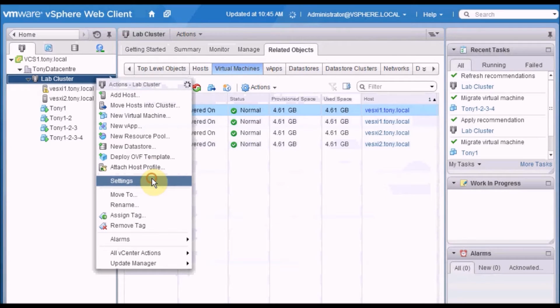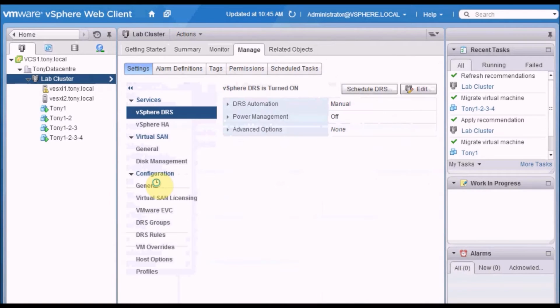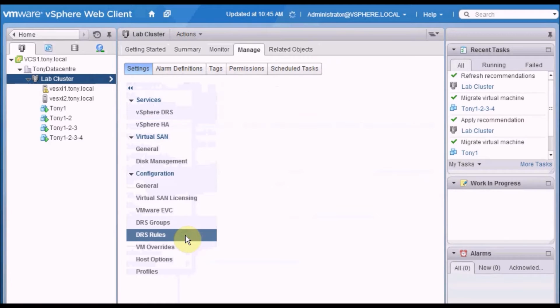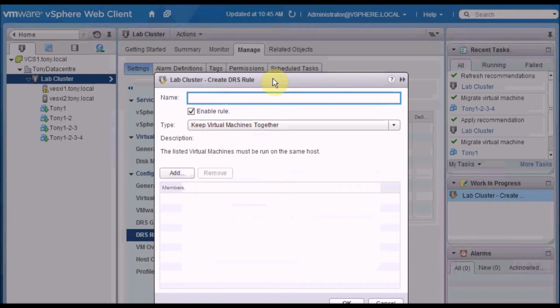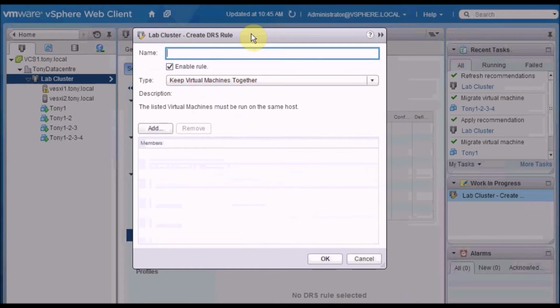So right click Settings on Lab Cluster, and then we select DRS Rules and the Add button. Click. Now this opens up eventually. There we are, and what we need to do is drag it up there. Now I won't do this anymore, I'll just cheat in future. So this is called chocolate. Oh no, it's not chocolate. No, it's called co-locate Tony VMs.